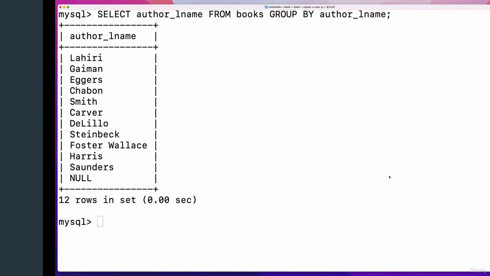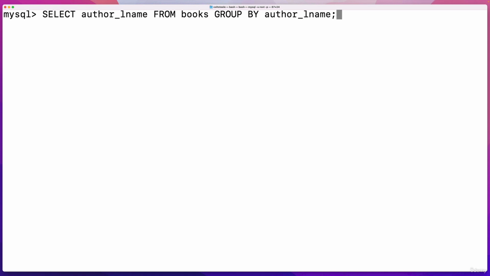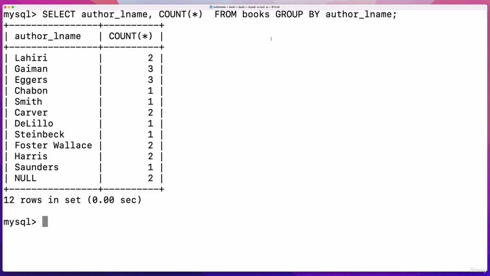So let's try it for real. Over here, instead of selecting author LName from books, group by author LName, I'm going to keep all of that, but after my author LName, or before, it doesn't matter, I'm going to select the author name first, so that will appear on the left, then count star. And once again, the way that this works is that we have grouped by the author's last name, so there's all these mini groupings, and then we count the rows in each of those mini groups. And we see Lahiri appears twice, Gaiman appears 3 times, Eggers 3 times.